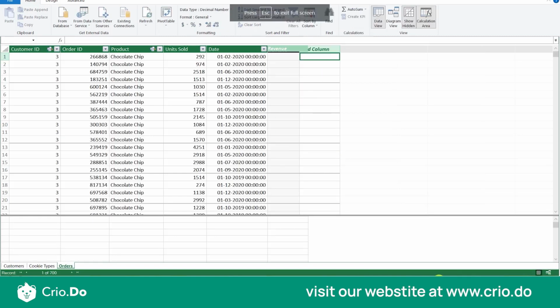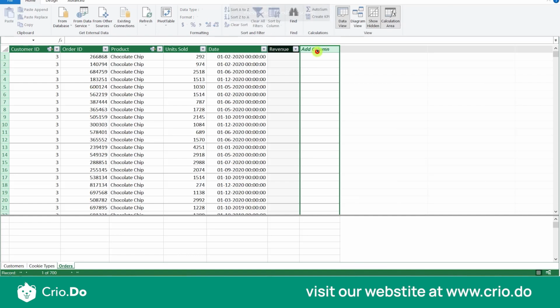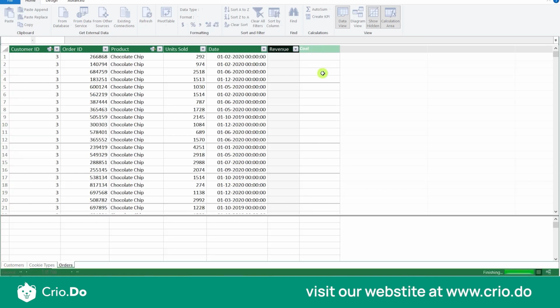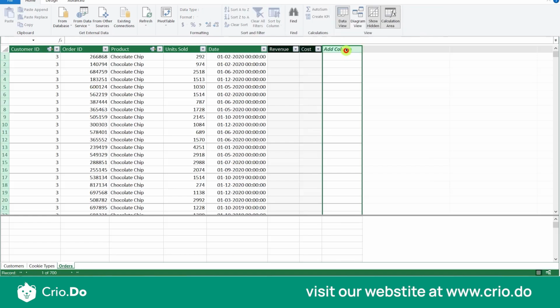You can see all this processing is happening down here. So now I'll add one another column that will be cost. So this is the total cost. After having this revenue and the cost, I can now calculate the profit. So profit will be calculated here.